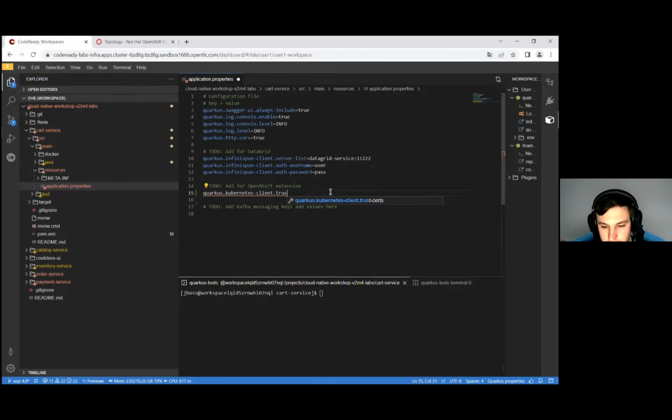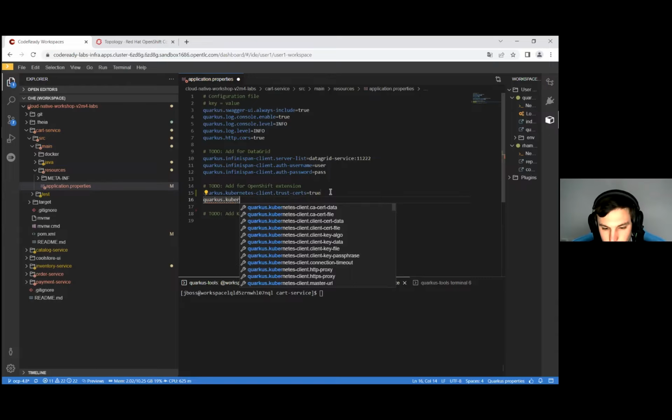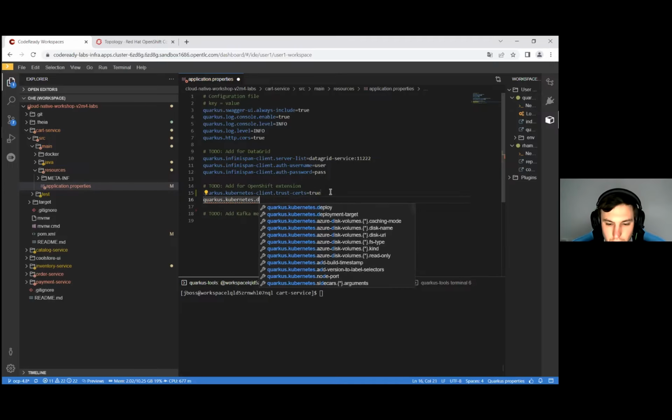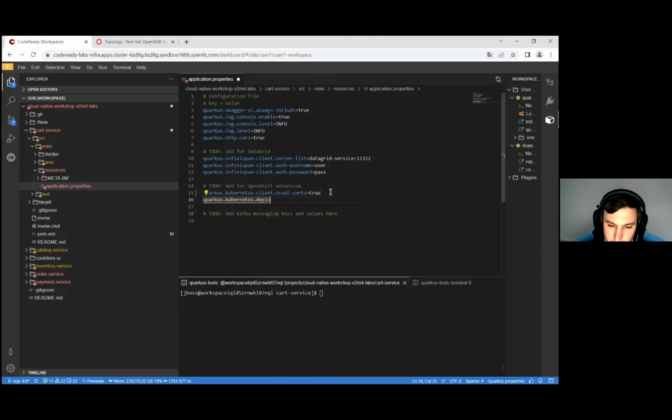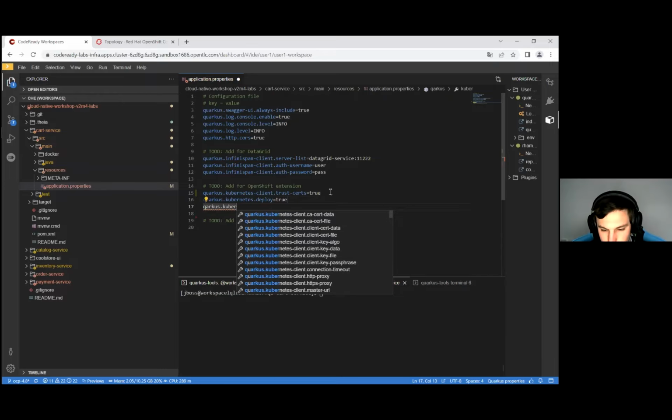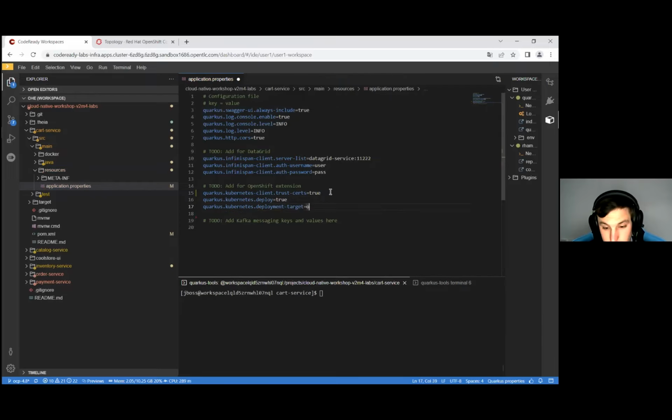quarkus.kubernetes-client.trust-certs. This is important. It's going to be true because the certs that we are using are not really valid, or some of them are self-signed. And then we need to specify we want to deploy the application. It's true. And we need to specify also the deployment target, which is OpenShift.